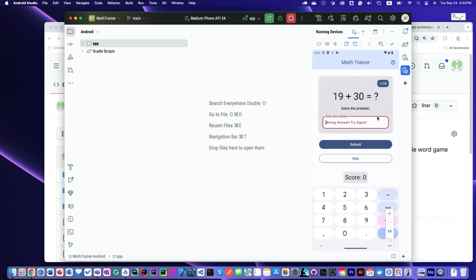There are no pages here. It is just updating the same screen. So let's put the correct answer. And when you give the correct answer, it goes to submit, it updates this, and updates the score. And it will update the count on the top. Okay.